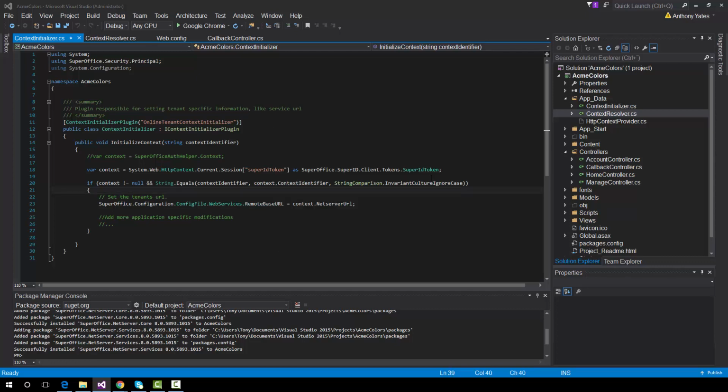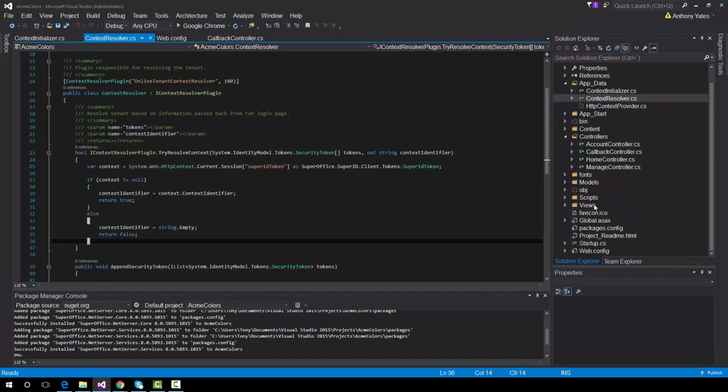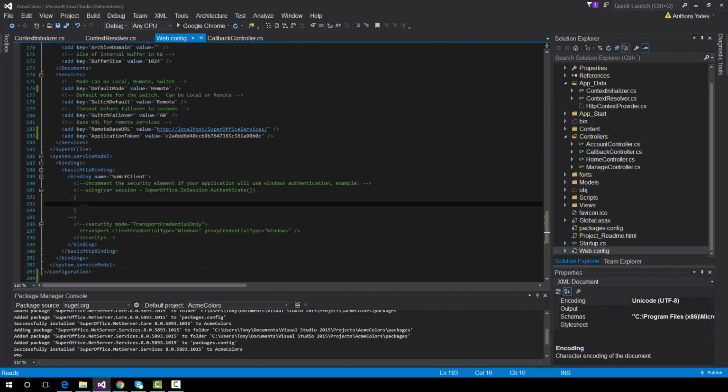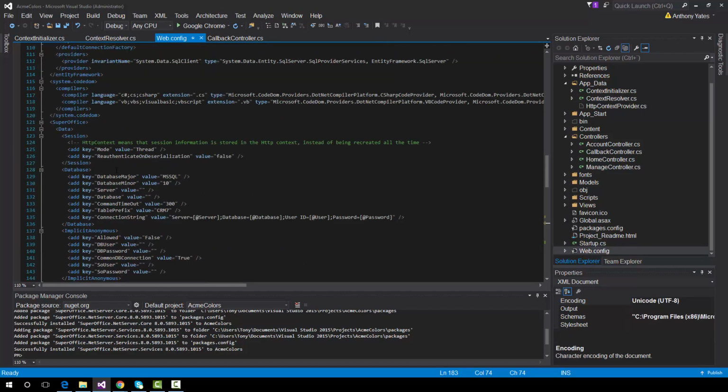But it doesn't end there, because we want to be able to not just establish the context, but we also want to establish the container for the authenticated session. By default, I'm going to open up my web config file, and I'm going to scroll up a little bit, but I also did say that we'd come back and take a look at this mode. This mode by default is set to thread, which basically means the SuperOffice session, the authenticated session, is going to exist on a specific thread, on only one thread.